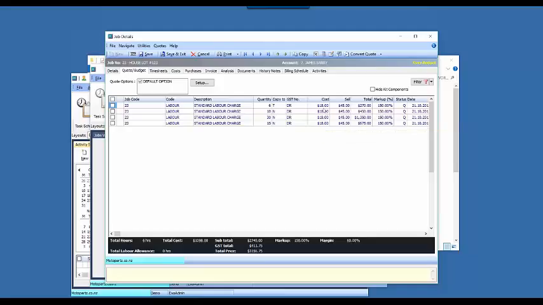Can you do that on the quote tab in CRM versus just job costing? It's a great question, Graham. I'll check for you.